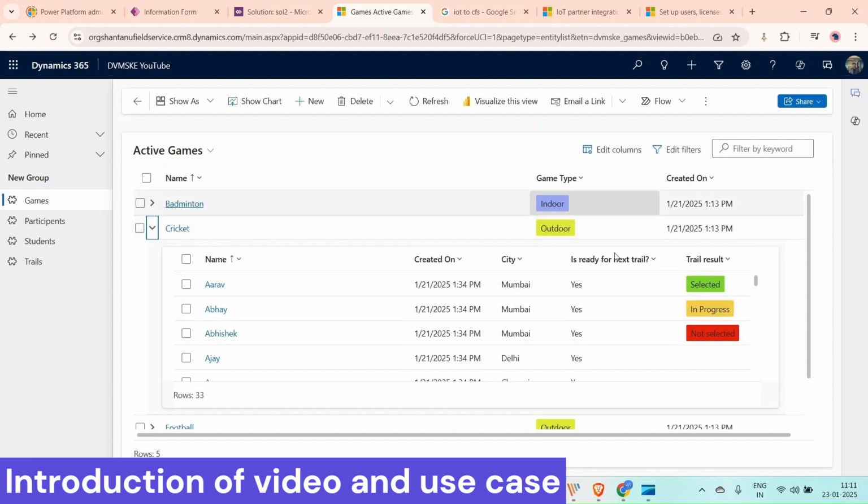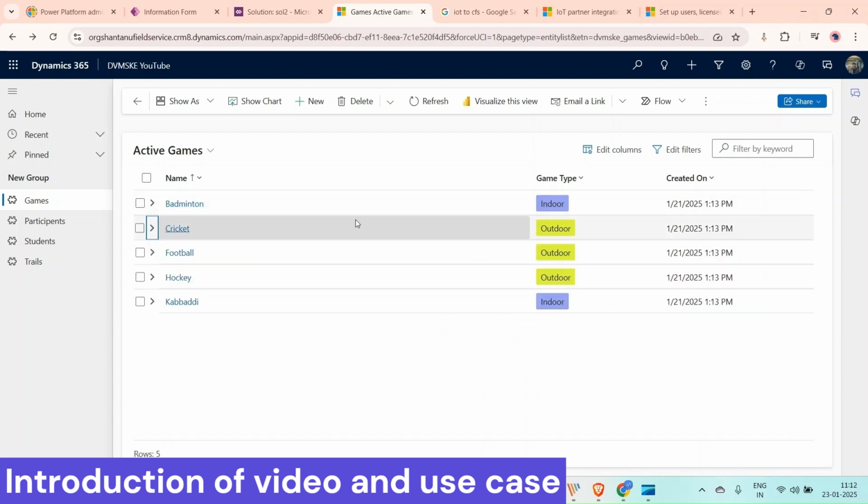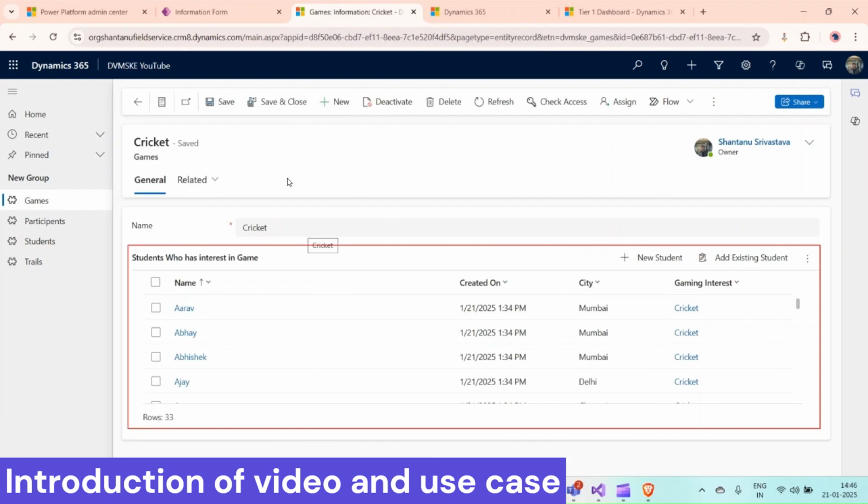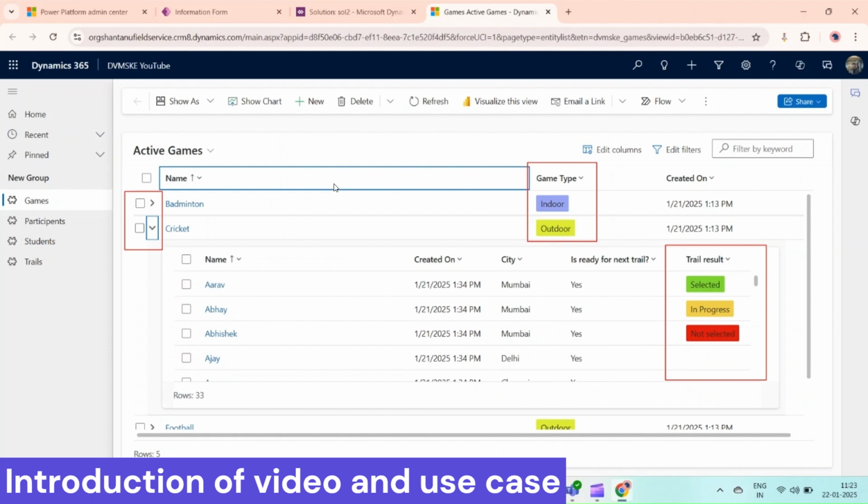And just as you can see, the option set is also coming in colors. Game type is an option set field and trial result is also an option set field, and as you can see, they are coming in colors. How can we configure this? We are going to see in this video how we can go from this to this. For that, let's start configuring.